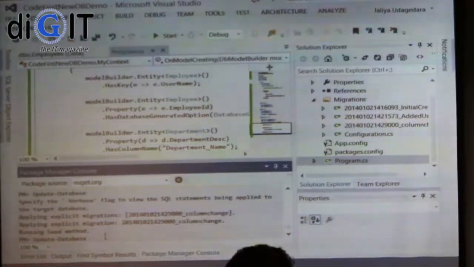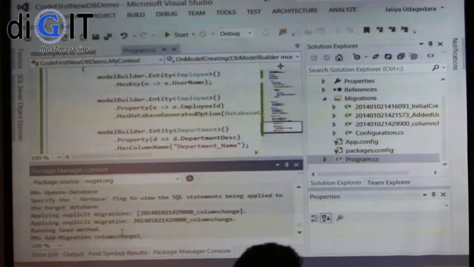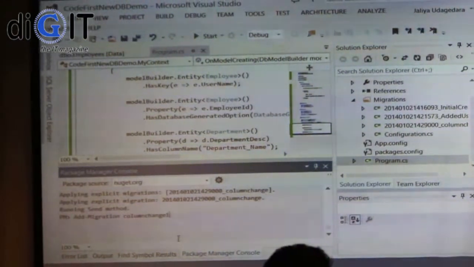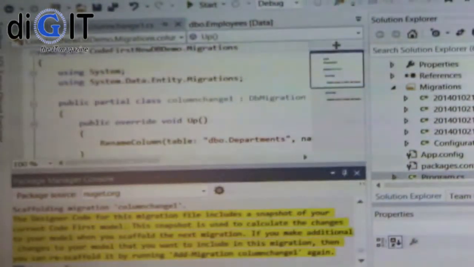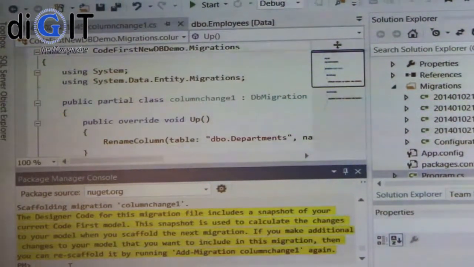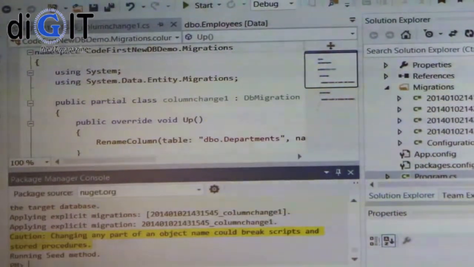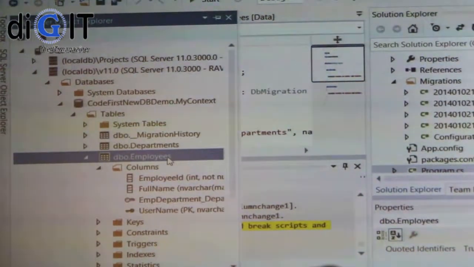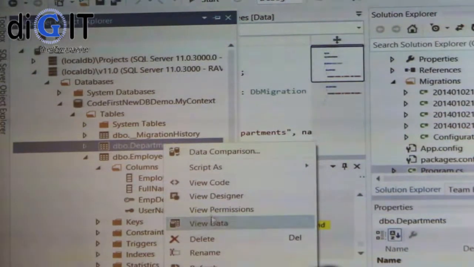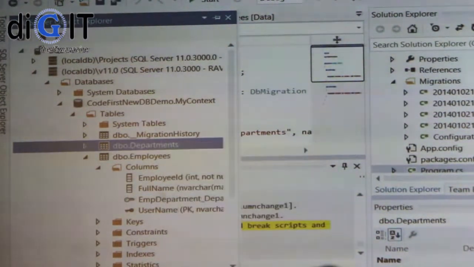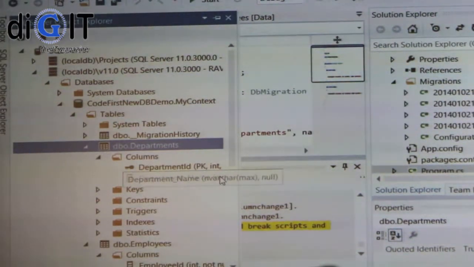And again I am going to add a migration. Make sure to put a meaningful name here. So I'll just put one. And again, update the database. So the column display name is changed and there's no data loss. Okay.